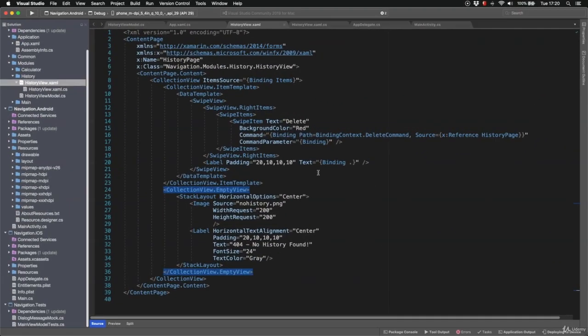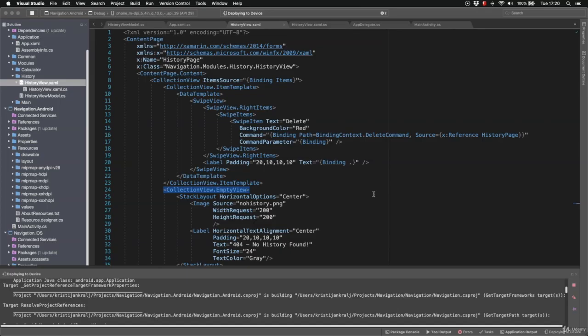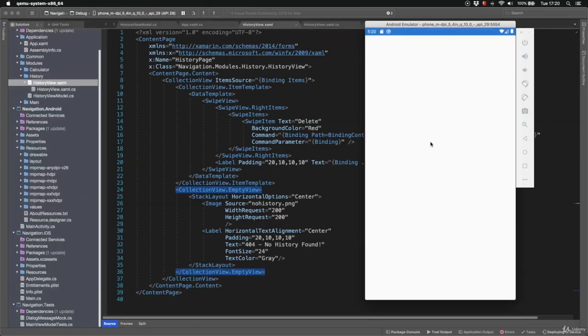A cool feature that collection view offers is a way to define empty view, that is if there are no items. For this, I have just created a simple stack layout with two controls, image and label. So if I delete all items, then this custom empty view appears.